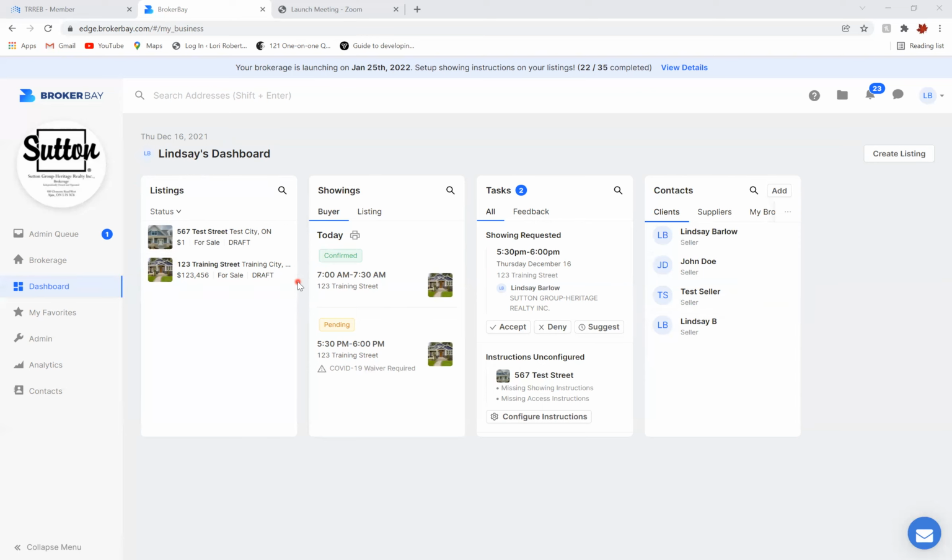So let's log in and get into our listing manager, and let's set up some showing instructions. From this part of the dashboard, we're going to focus on our listing manager, and we're going to click right into one of our listings. This is going to take us into the home screen for that particular listing.